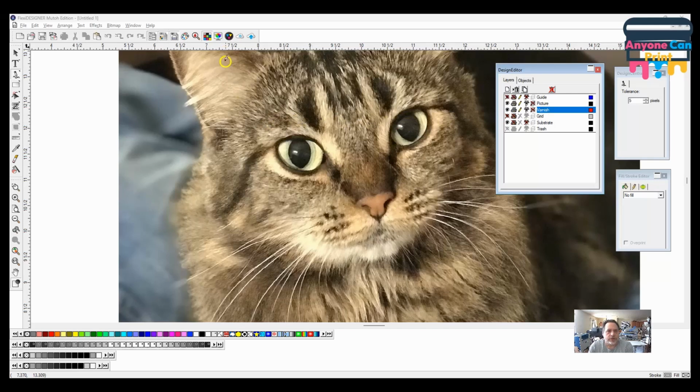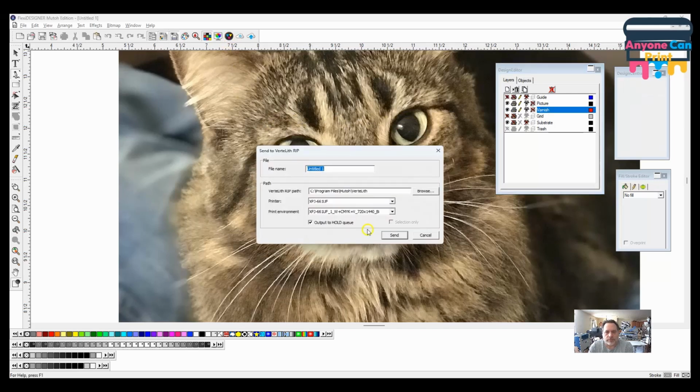So the next thing that we want to do is send it over to Vertilith. And for the printed environment, we want to do white plus CMYK plus varnish. That will then lay the white down first, and then do CMYK on top of that, and then also put the varnish on top of the CMYK, which will give it a lot more of a glossy appearance by doing it that way. So we'll go ahead and hit send.